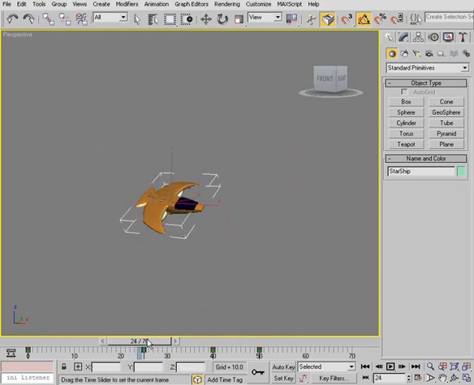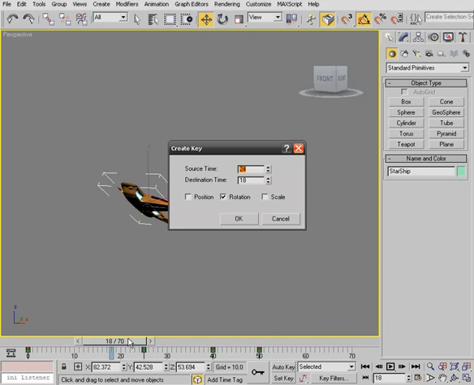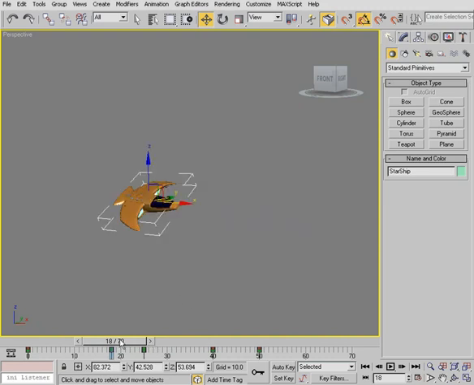Well, with that being the case, I'll go to frame 24 instead, and we can drag to frame 18 once again. And notice we can still have our source time be a frame that doesn't have a keyframe, but it will hold the value that is on frame 24. So if we were to hit OK, we can see a change in our ship.